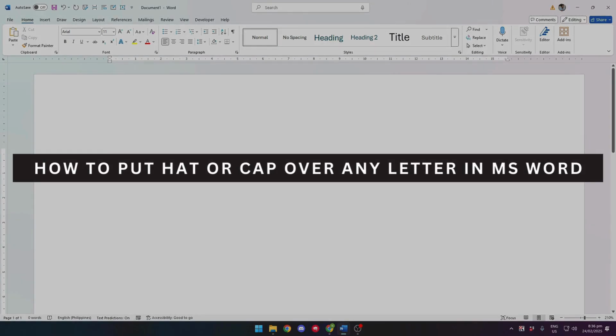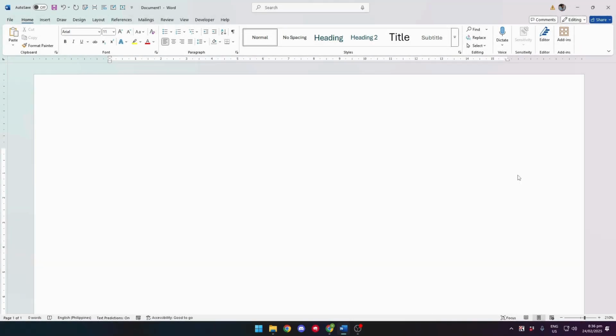Let's see how to put a hat or a cap over any letter in Microsoft Word. First off, we want to open Microsoft Word. And as you can see right here, we have our document ready.